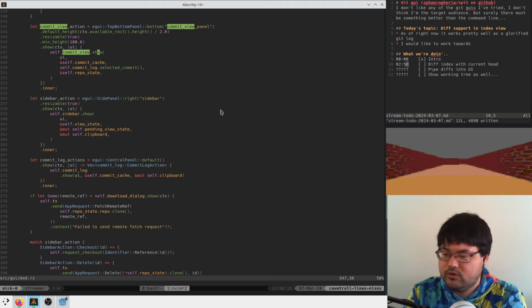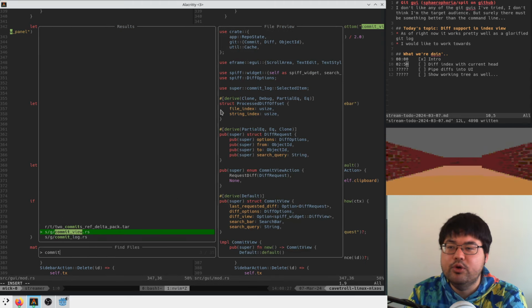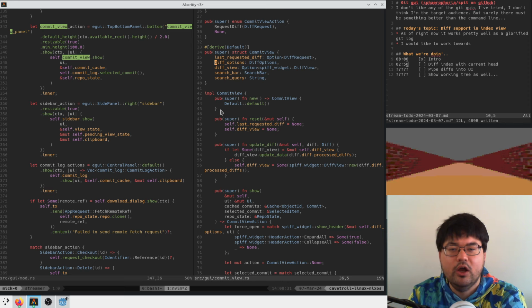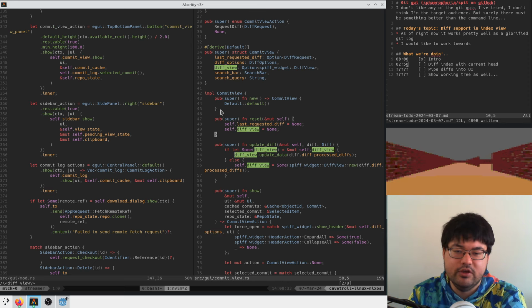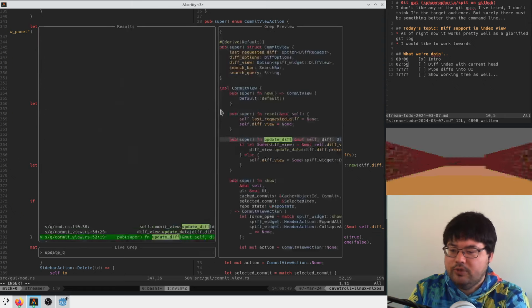So LSP info, are we running? Hello, I would like to jump to this function, but I guess maybe the LSP is still booting up, so we have to navigate by hand. Okay, so there's this diff view, and he has some update function who gets called from somewhere.